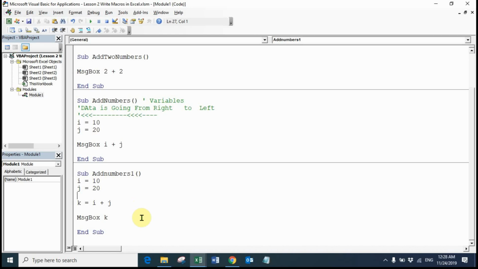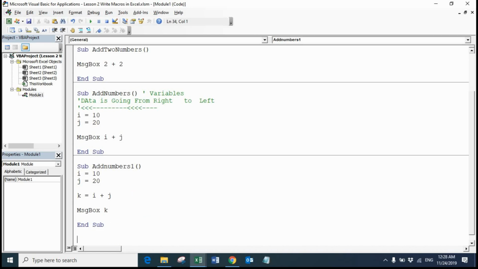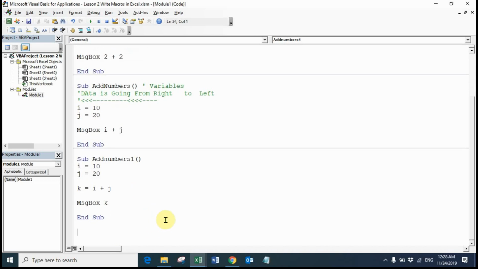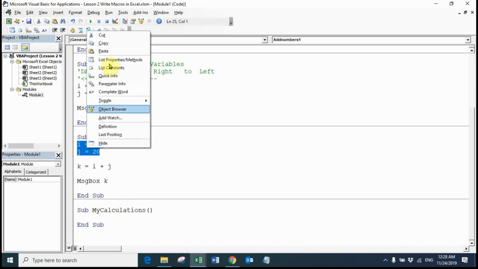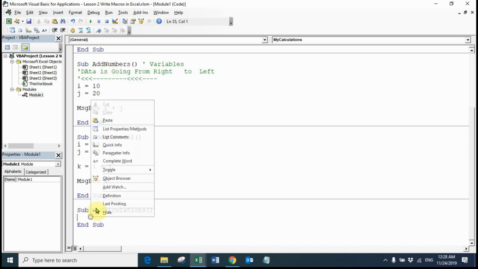Similarly, we will see some more calculations with subtraction, multiplication, addition, and all these things. So sub my calculation, bracket open close, enter. Now I want these two things to remain the same.